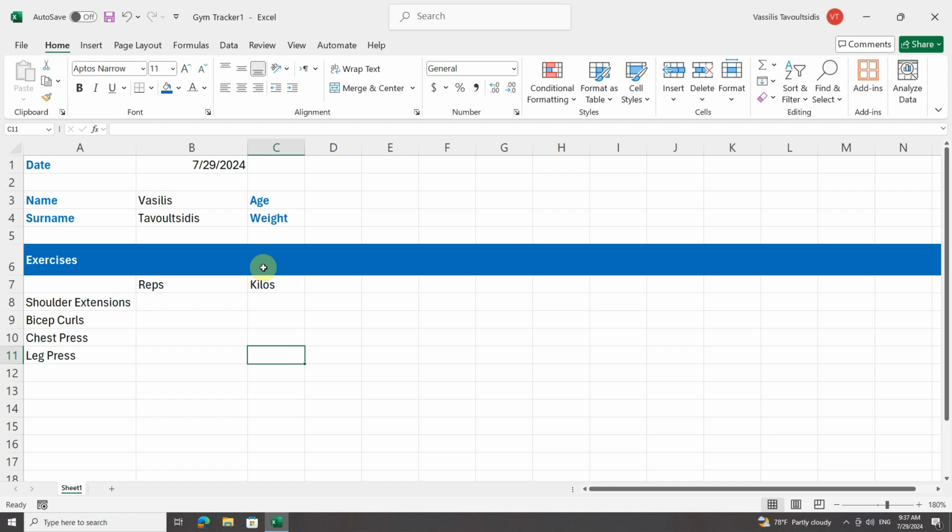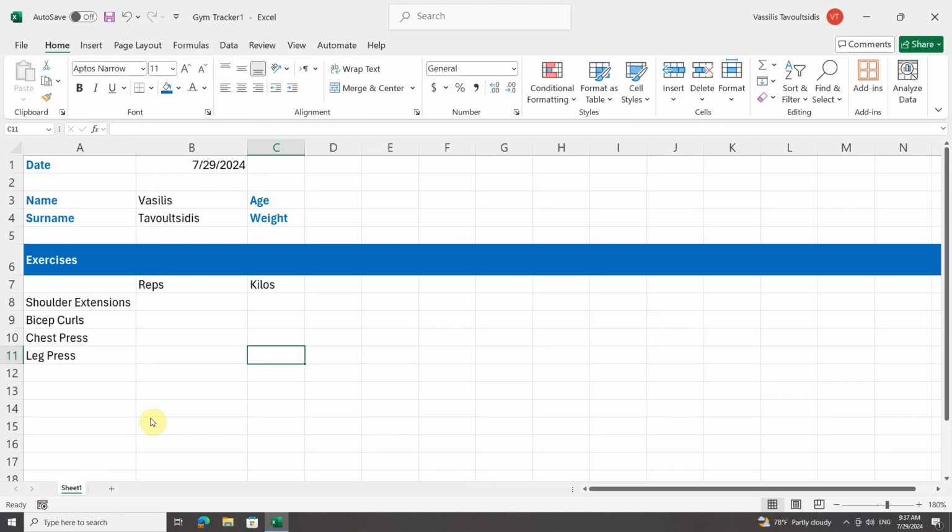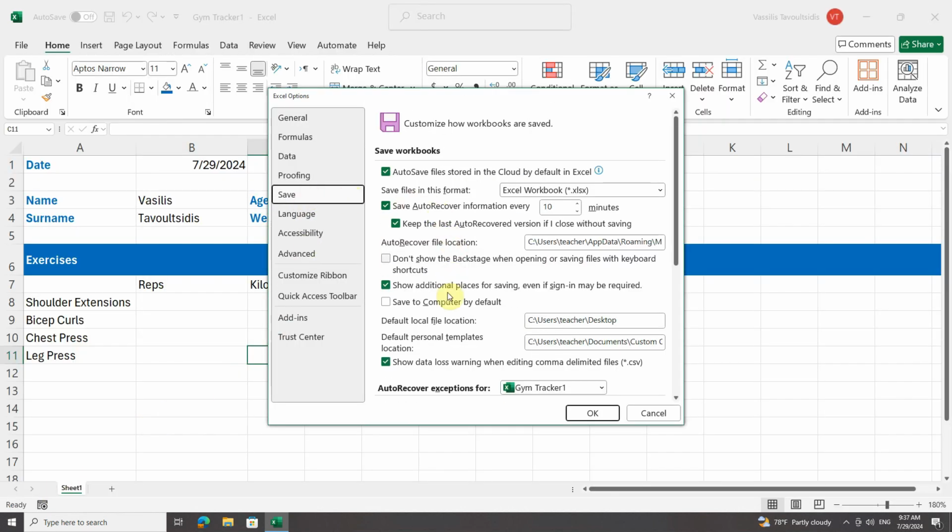Let's now talk about the custom templates folder that was automatically chosen when I set the file as a template. I will go to the File tab and into Excel's Options. Here in the Save category, there is a path labeled Default Personal Templates Location. Here you can see the directory for this folder, Custom Office Templates. Therefore, any templates I put in this folder will appear on the Personal tab you saw when I created the workbook a little earlier.